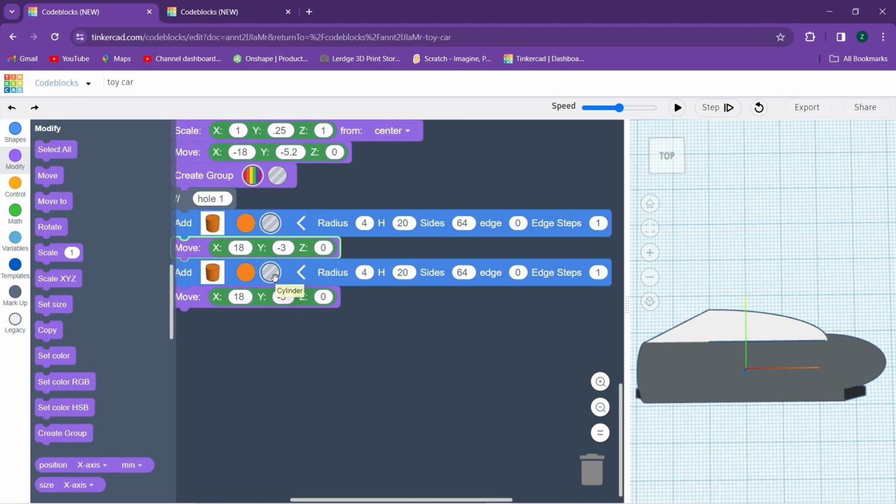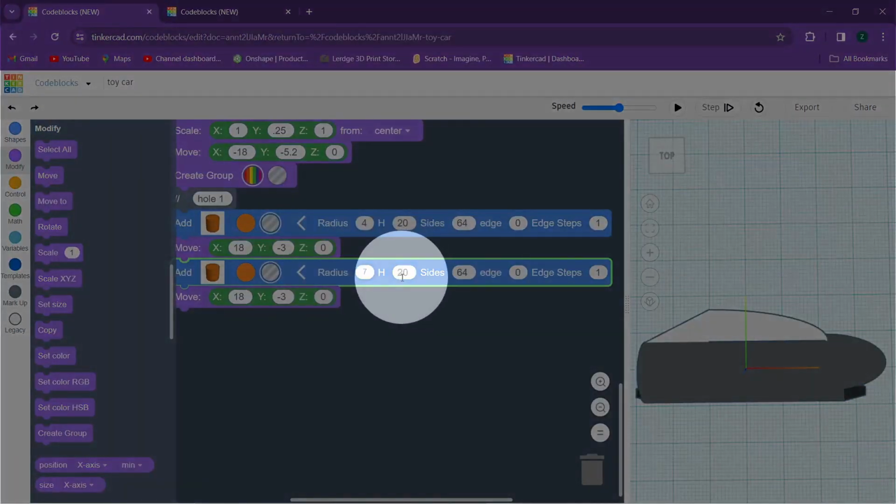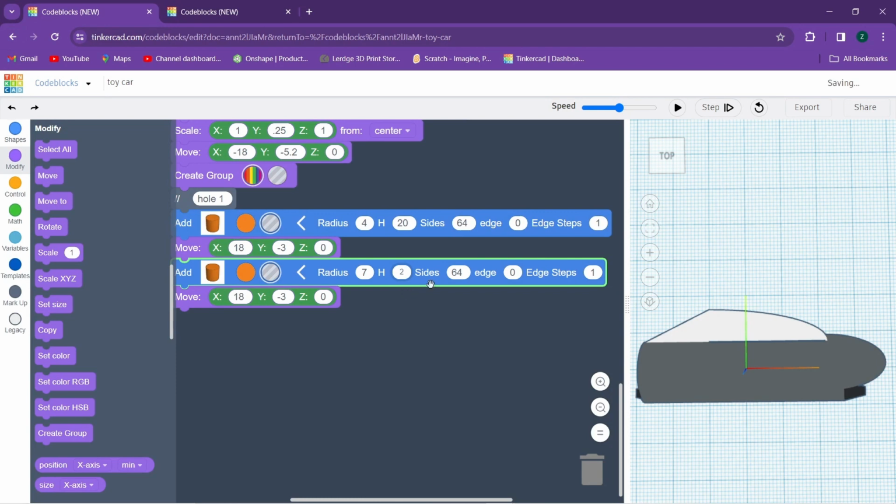This cylinder we also want to be a hole, however we are going to change the radius to 7. The height, we are also going to change to 2, but we can keep the sides. We're going to change the Move command to be a Z of 9.